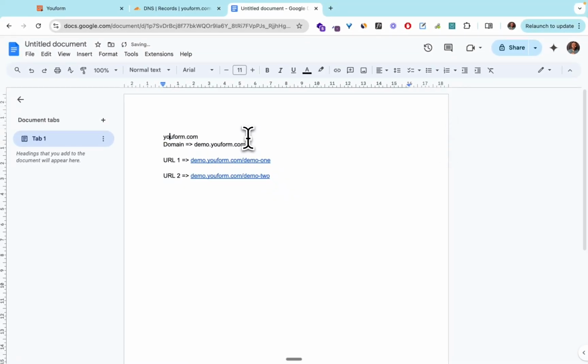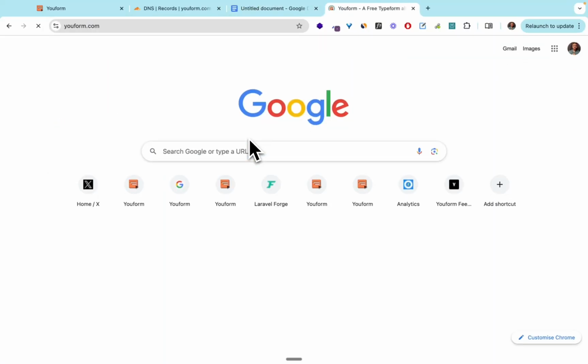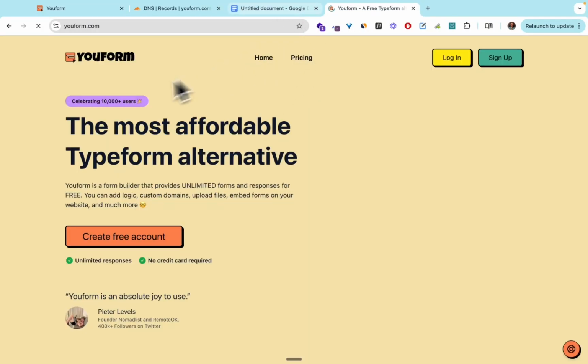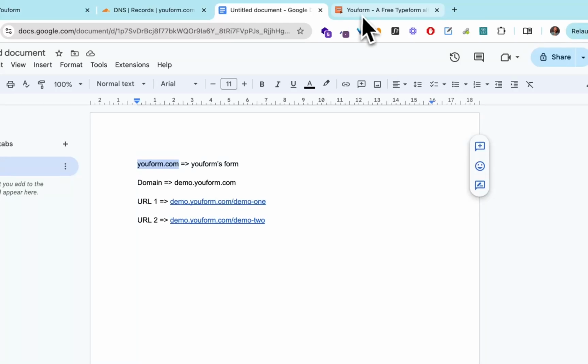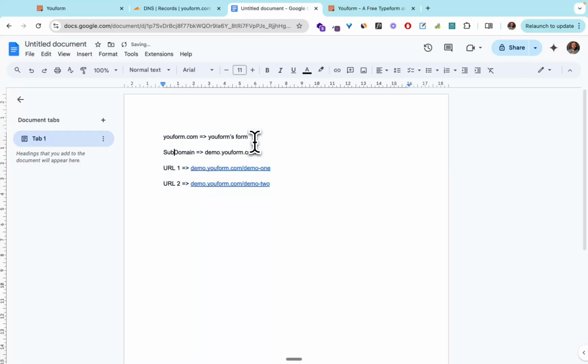So first, remember that if I want my youform.com to be pointed to a Youform form, I won't be having my landing page here, right? So that landing page won't work. So in order to make my landing page work and still have a custom domain, what I will do is add a subdomain, right?